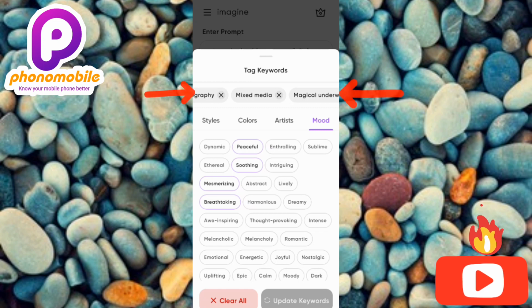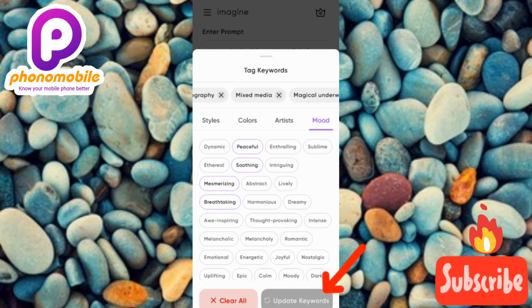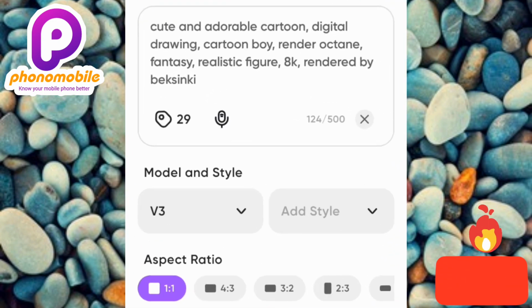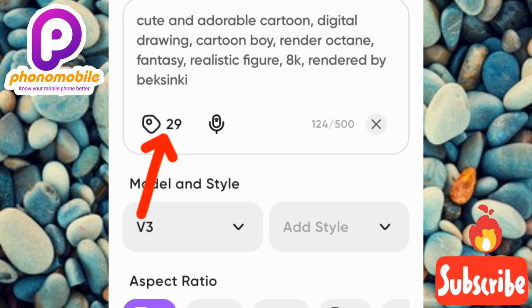So guys, once you're done choosing it now, all you have to do is to tap on update keywords. You can see it down below. So let me tap on it. So guys, you can see there I've chosen 29 tags and keywords. You can see the arrow pointing at it. Let me zoom in a little bit.